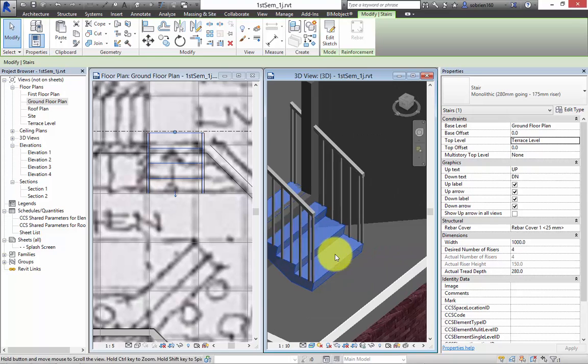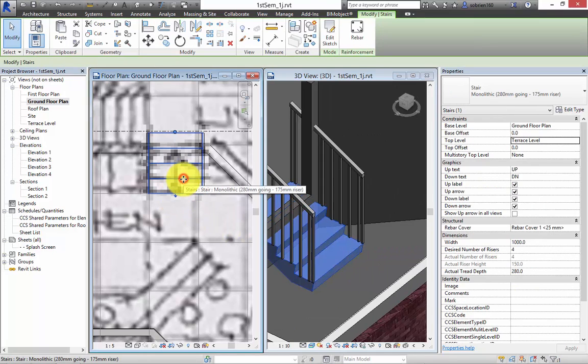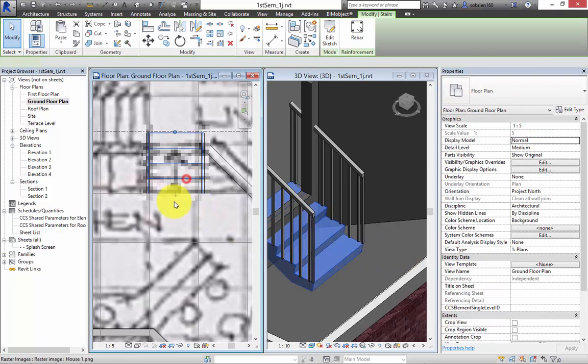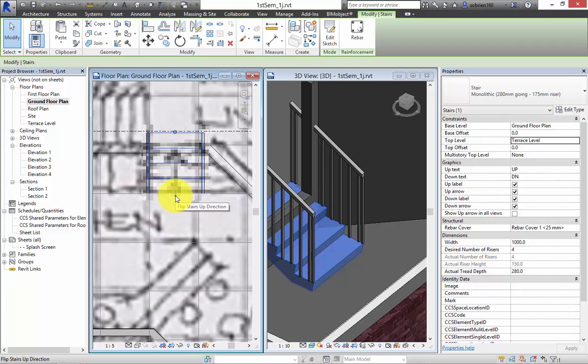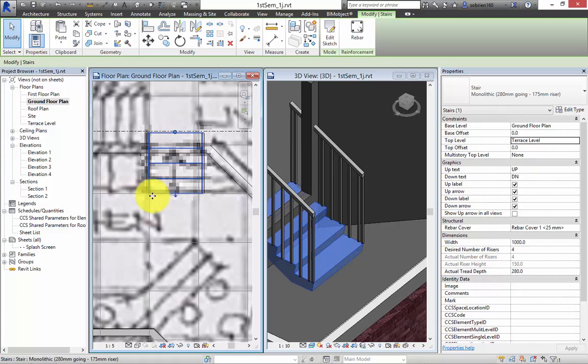But if you have a stairs and it's drawn, and you've figured out that it's actually drawn in the wrong direction, you can select the stairs on a plan view, and you get a little arrow here, and it's exactly like the walls. You can just flip the direction like that, but it'll keep the same position. It'll just flip the direction of the stairs.